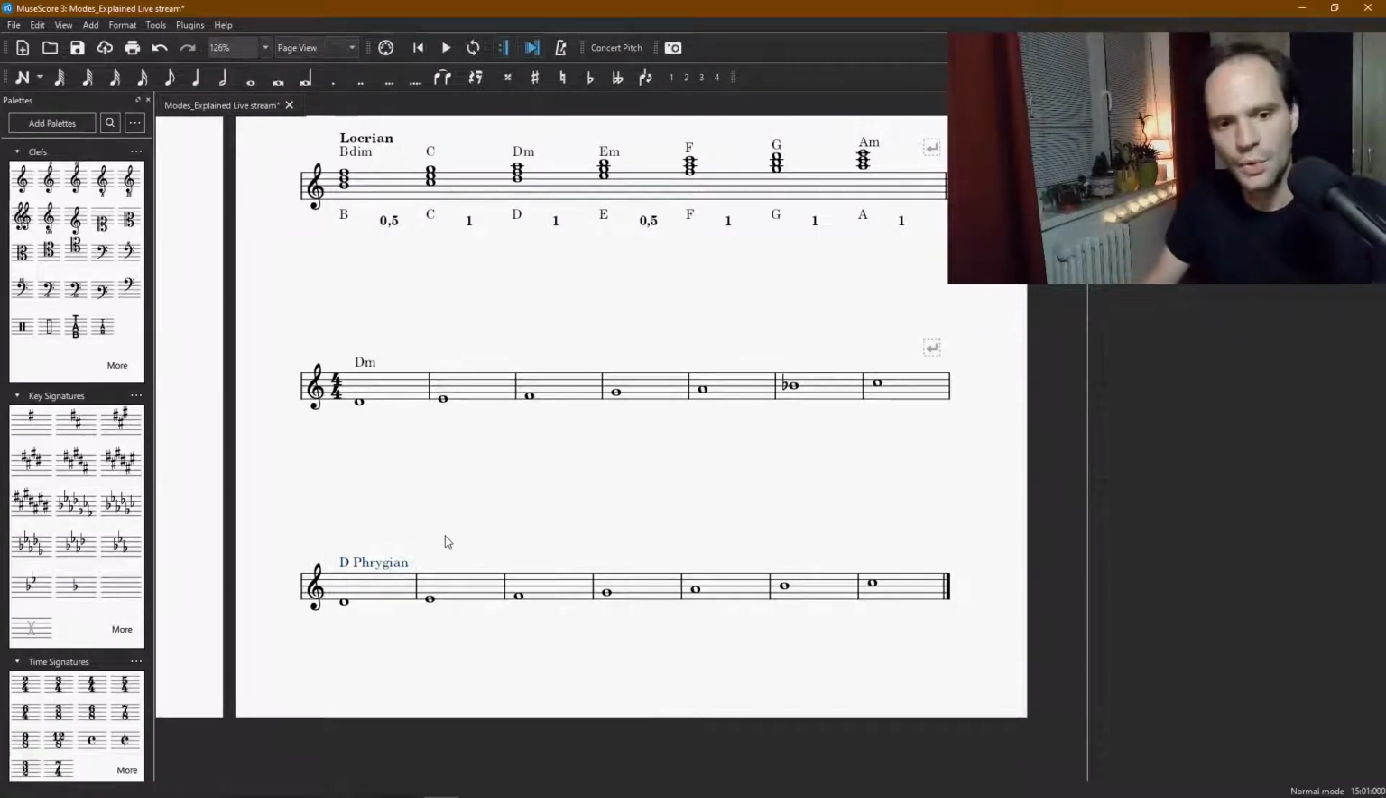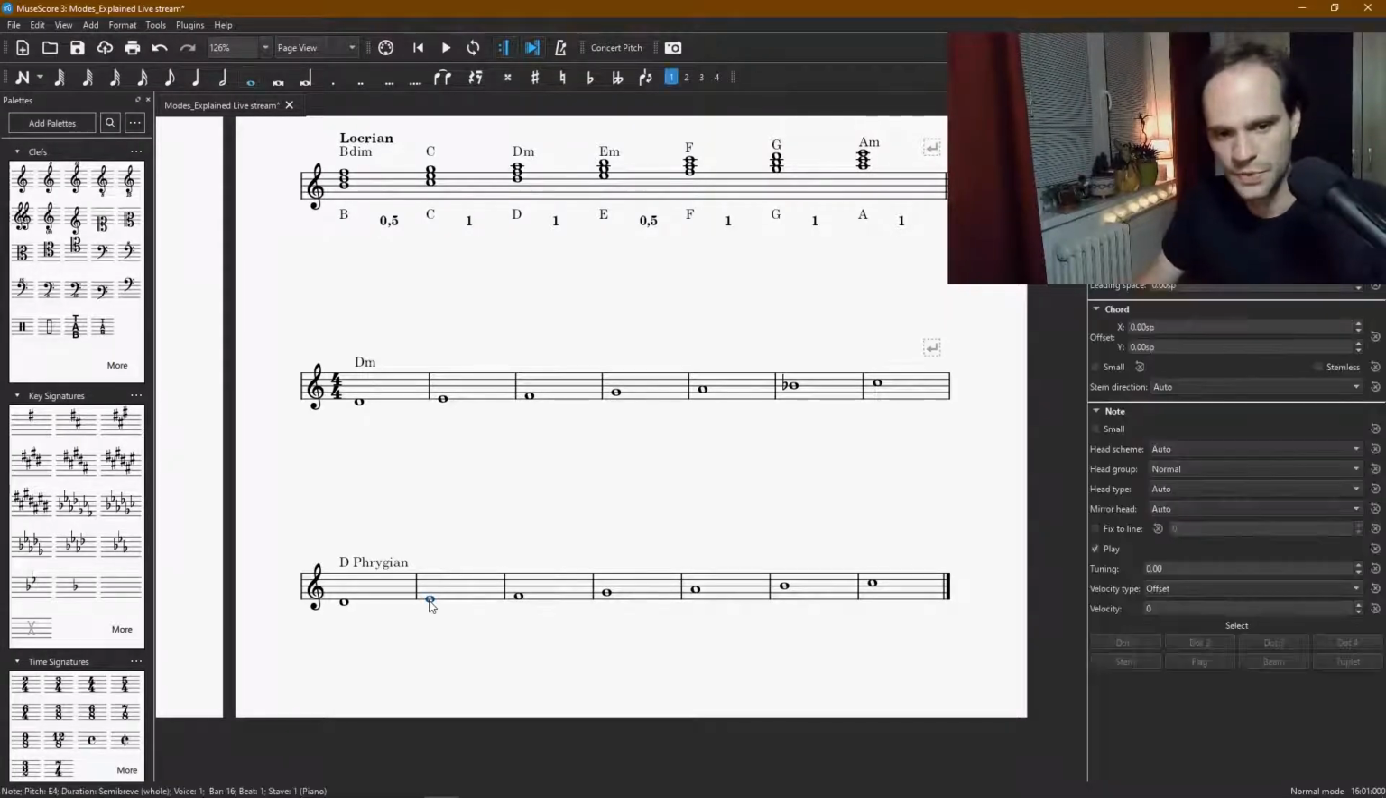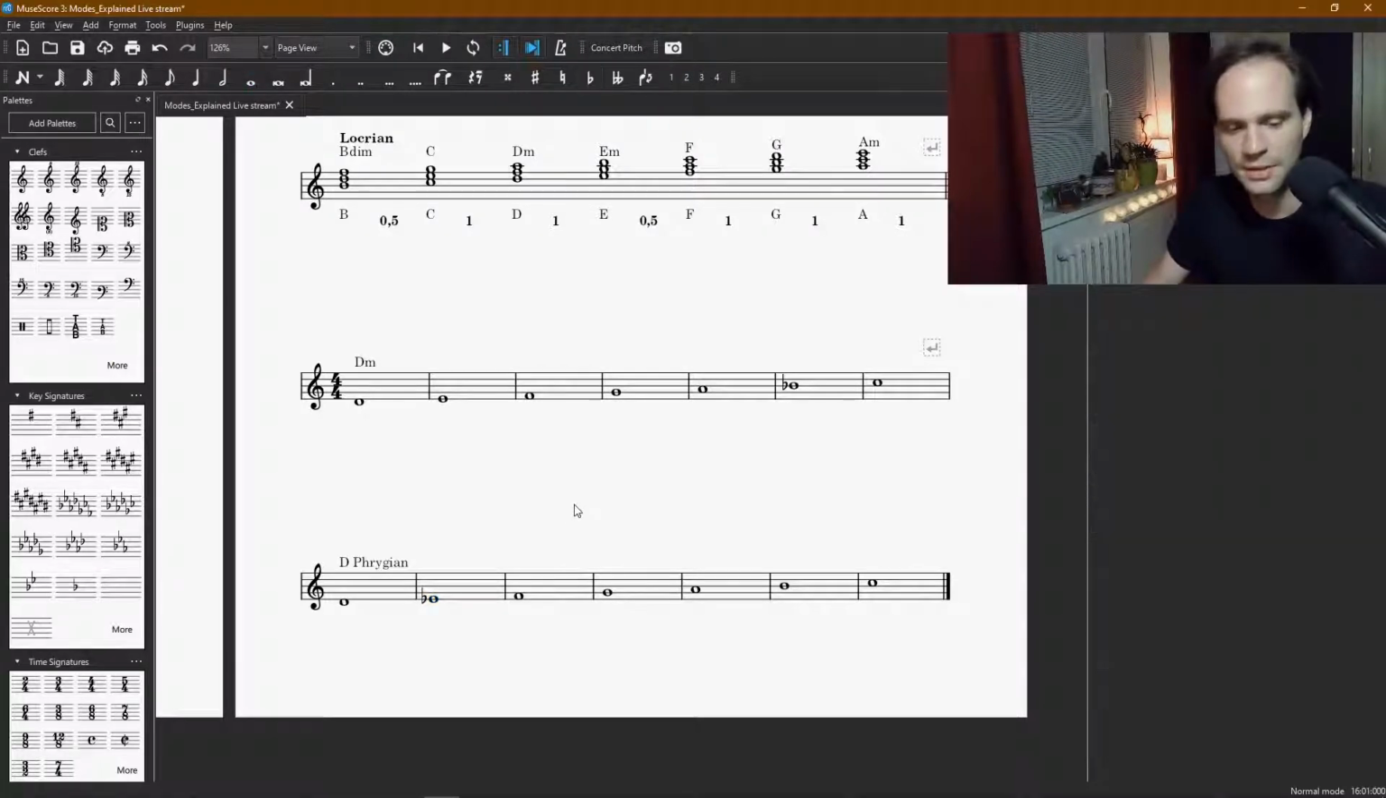Phrygian. I'm going to make a D Phrygian scale. So what we need to do is lower our second scale degree, because that was actually the only thing that made it different from all the others. So I just do that by adding a flat, and here we go.